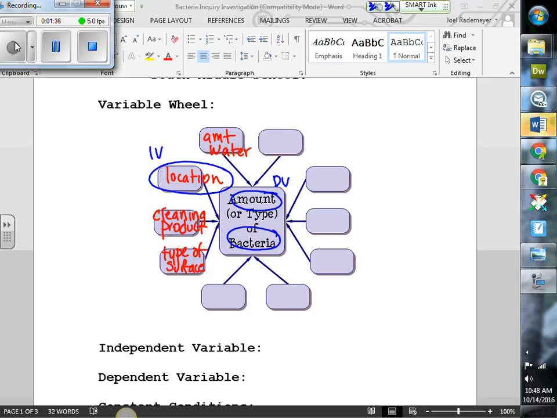And remember that if we're just going to test the location, that's going to be our independent variable. Everything else on the variable wheel should become a constant condition. We want to make sure that both of the locations that we collect from have the same amount of water. We want to make sure that both the locations that we collect from aren't being cleaned with a cleaning product. We want to make sure that both the locations that we collect from have similar surfaces that we collect from. Everything else on the variable wheel should become a constant condition.